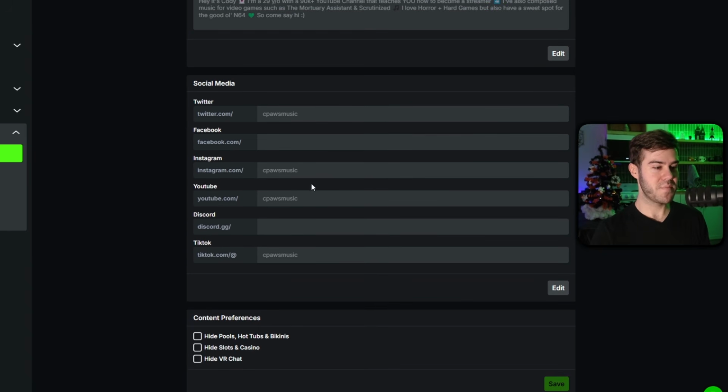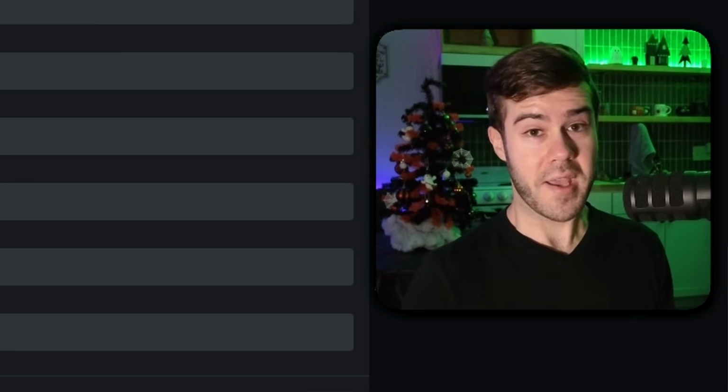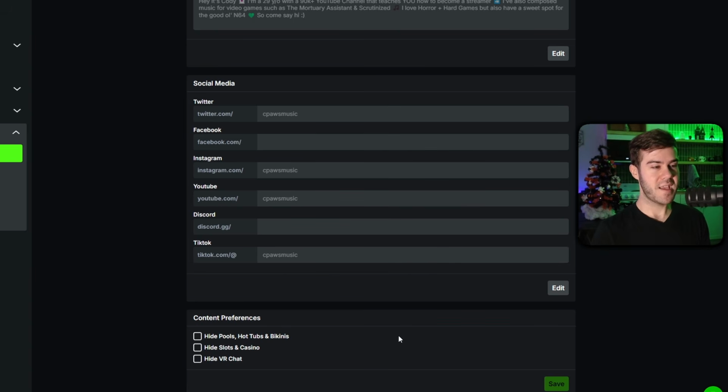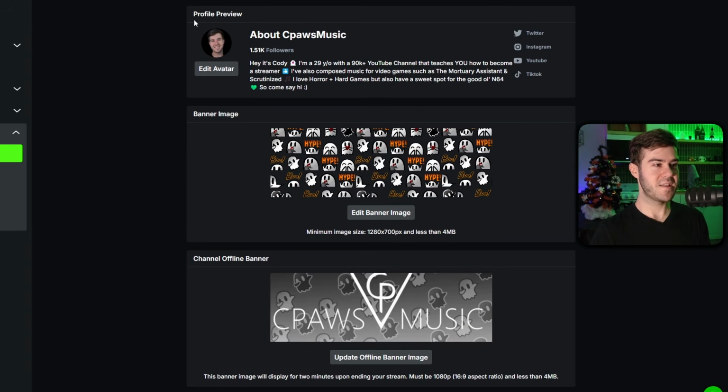You add all of your social media, all the good stuff. You can even hide pools, hot tubs, and bikinis. Don't know why you want to do that, but it's an option, jokingly of course. You can hit save and then scroll all the way back up, and you'll see this is what your profile preview will look like, including your actual profile.